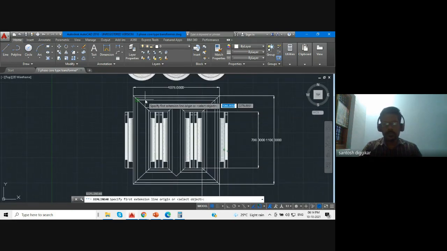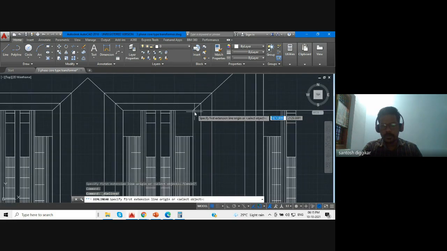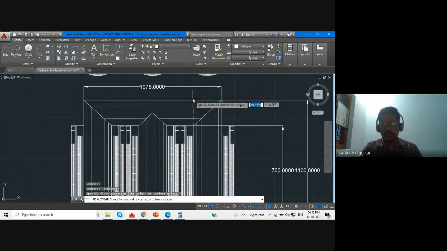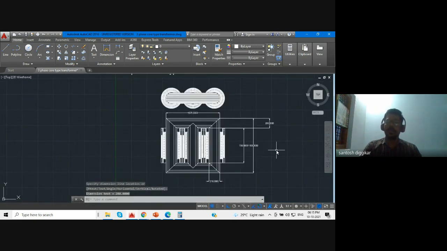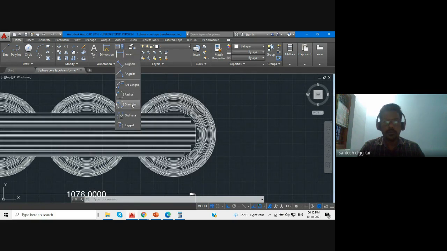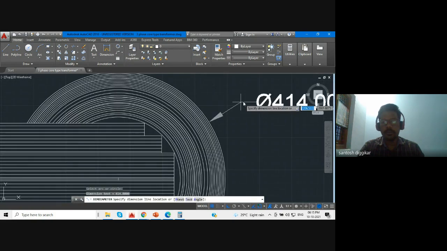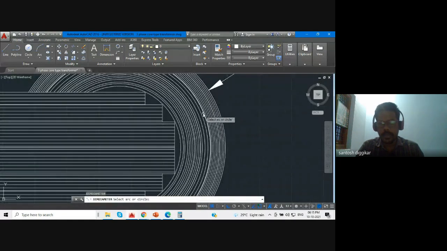Okay. Now width of the yoke, this point, make ortho on, and take from here. So this is 200. So width of the yoke is 200. Now you want to mention the diameter also. You can mention the outside diameter of the LV winding. It is 440. Okay. So inside diameter of HV winding. Sorry, it is HV winding.